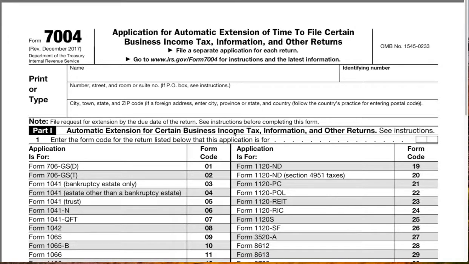I apologize there's no video of me because I have a new computer set up and no camera, but I am still going to show you how to fill out the application for automatic extension of time to file for LLCs. So this is a Form 7004. It is due March 15, and I'm going to walk you through box by box how we fill this out.